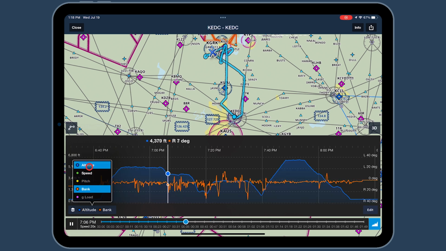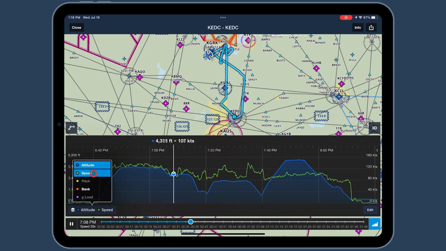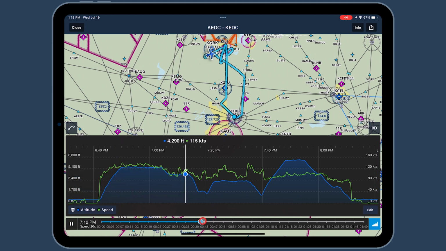I like to keep it mostly on altitude and speed. And if I want to fast forward or go back and rewind, I can just use that scrubber at the bottom of the page there.